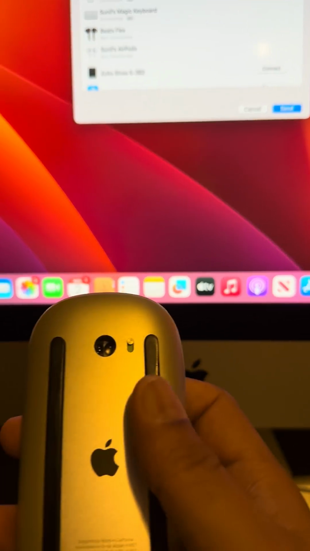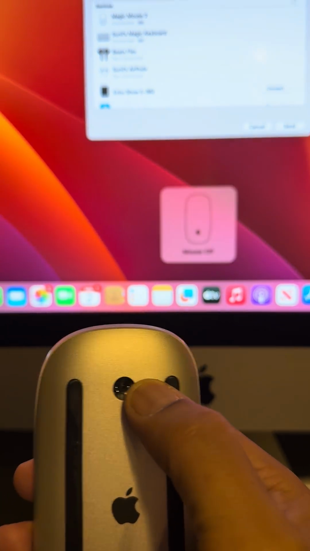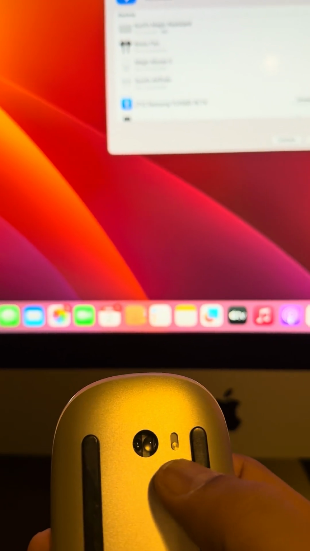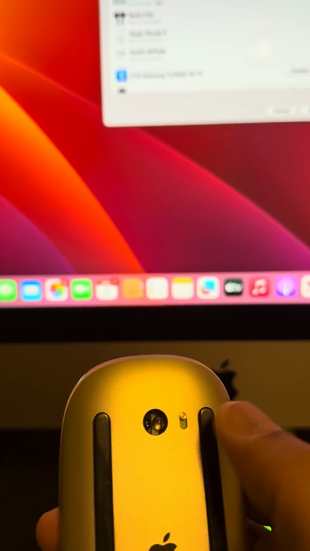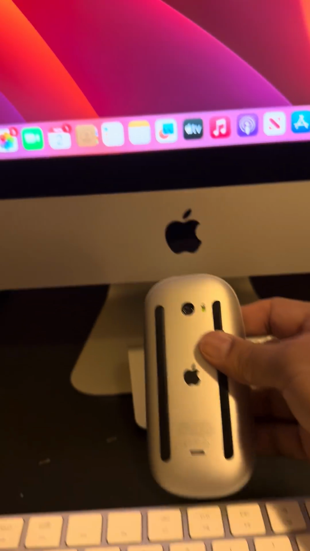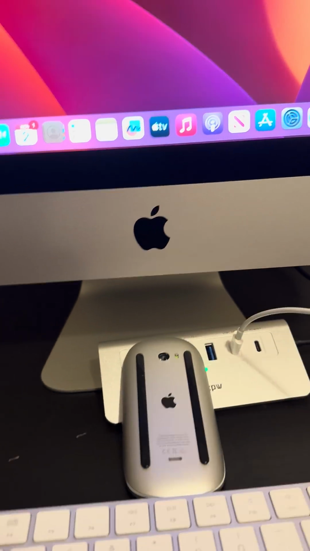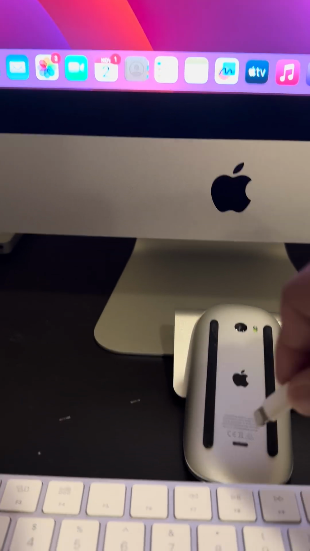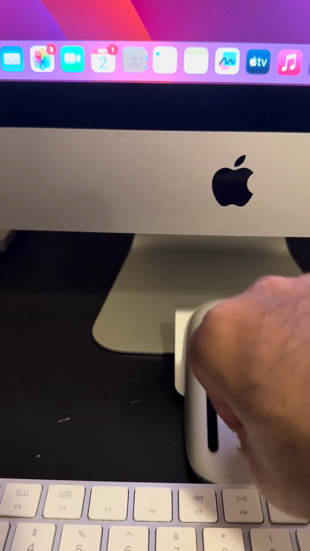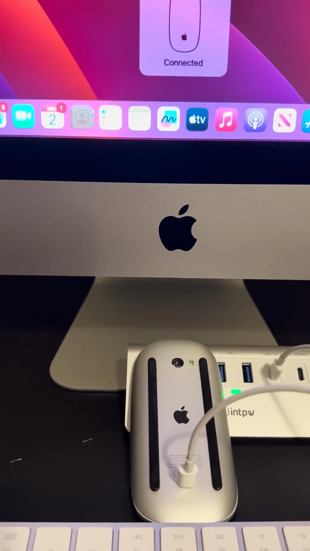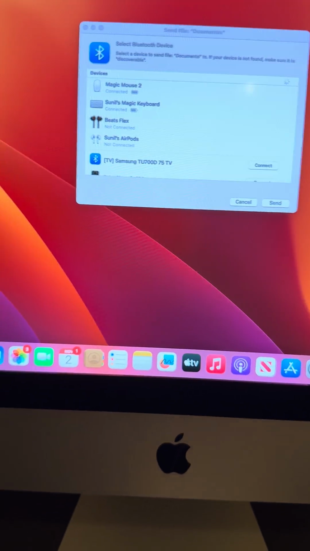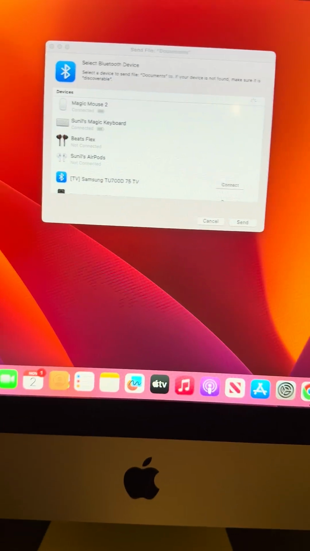I took the mouse, which is on right now, so I'm going to turn it off. When it happened, I turned it off and turned it back on. And then I took the charging cable and connected it to the mouse. That's how I was able to connect to the mouse. When that happens, it automatically connects to my iMac computer.